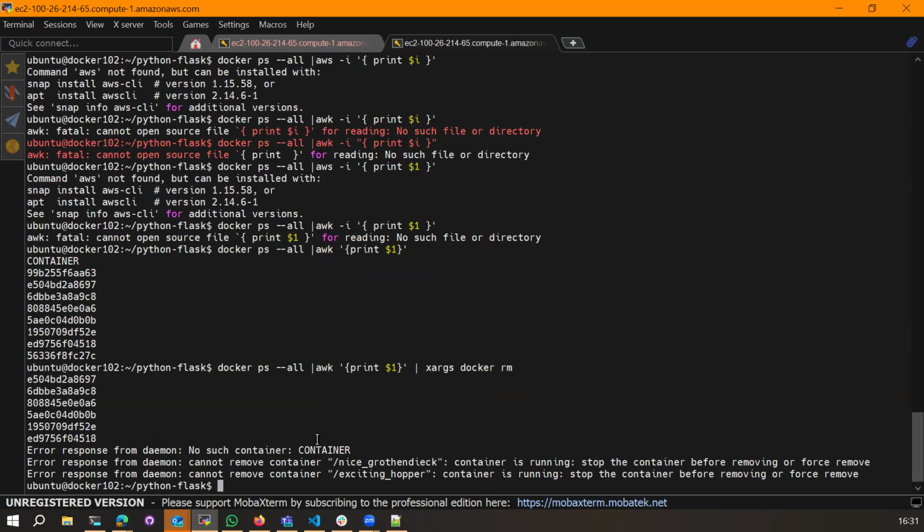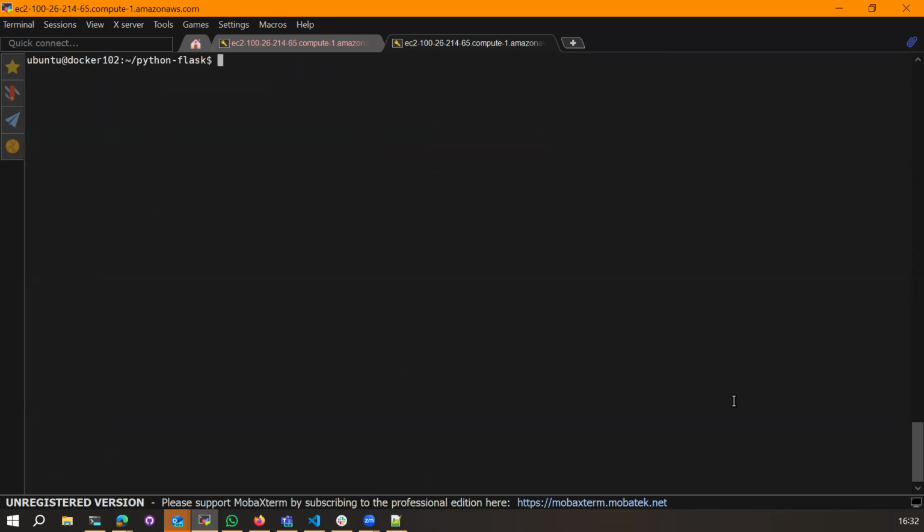See, it deleted these containers because it is printing the container IDs. Some of them it could not delete. There is no container called container, and there are two containers which are in running state, so it could not stop them. The error says the container is running, stop the container before removing it or force remove it.